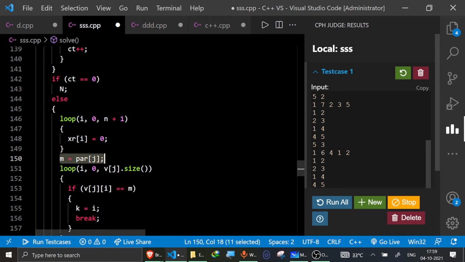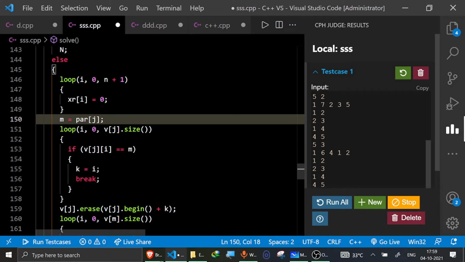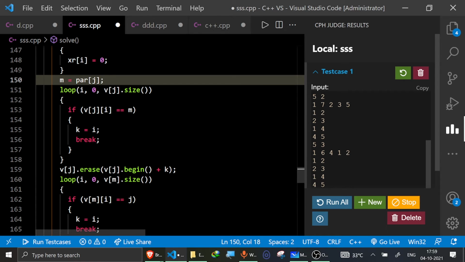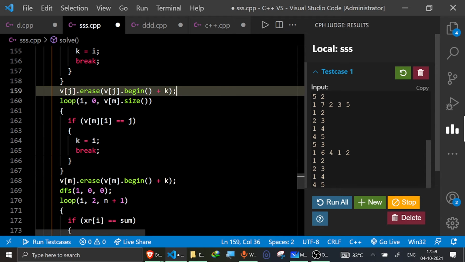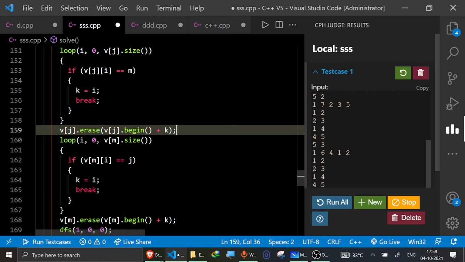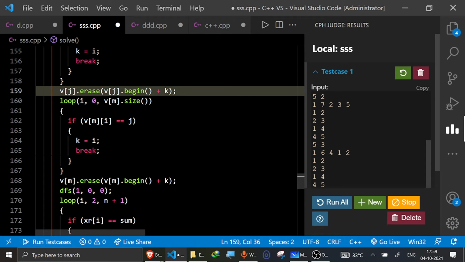This is m is equal to parent of j, and this I would find the position of this m in the vector of j. So this and this erase function works in order of n, so there is no problem as I am using it only 2 times and not in a loop. And then I would also find this value of j in the vector of m. I would also find this and then erase these two.